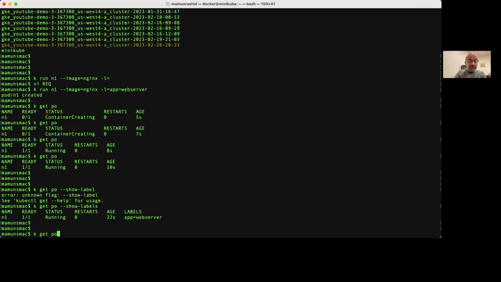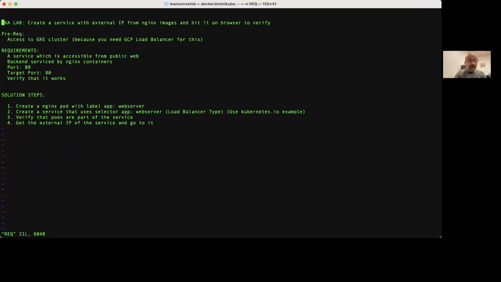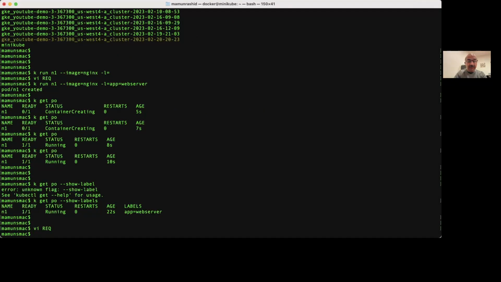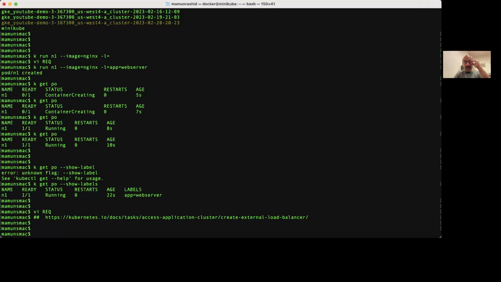Now let's look at the requirements one more time. The next thing we need to do, we need to create a deployment of load balancer type. So to do this, we're just going to go to the Kubernetes documentation, type in external load balancer, and we'll get to this page. I'll put a link to this in the description so you know where to go. But literally, you go to the kubernetes.io website and search for load balancer, and you'll get there.